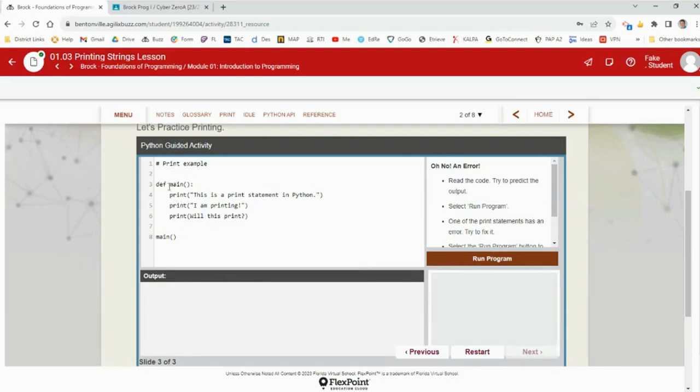Print example. Define main. Print. This is a print statement in Python. Print, will this print? Let's run the program. Parse error. Bad input on line 6. Can you see the mistake?